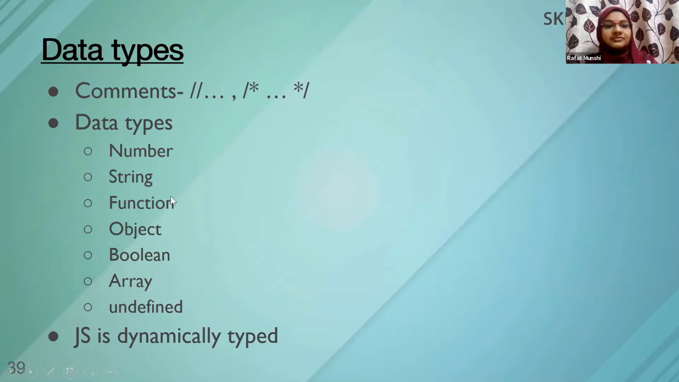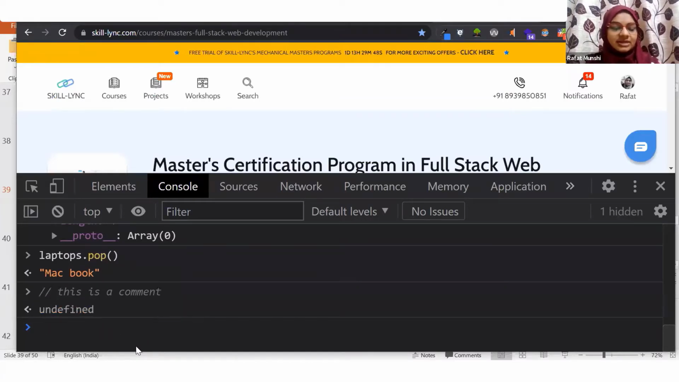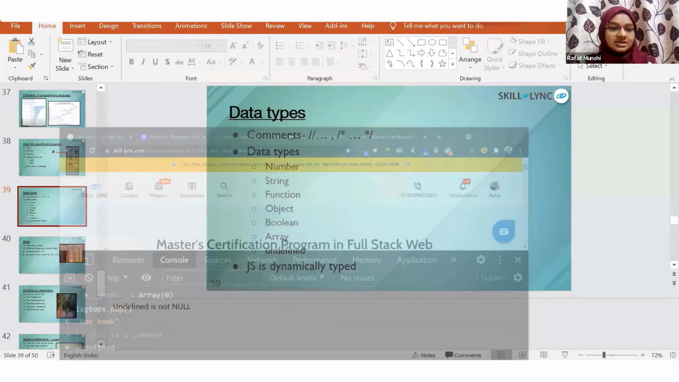Now, similar to HTML, we can add comments in JavaScript as well. So if I just write this is a comment and I press enter, nothing happens, because a comment is not something which your browser or your JavaScript runtime would work on. It is just for understanding purposes.